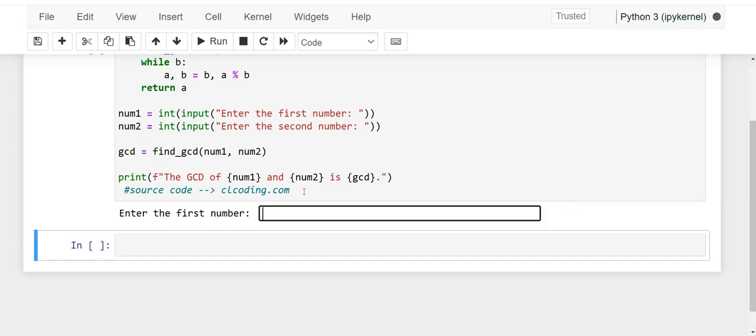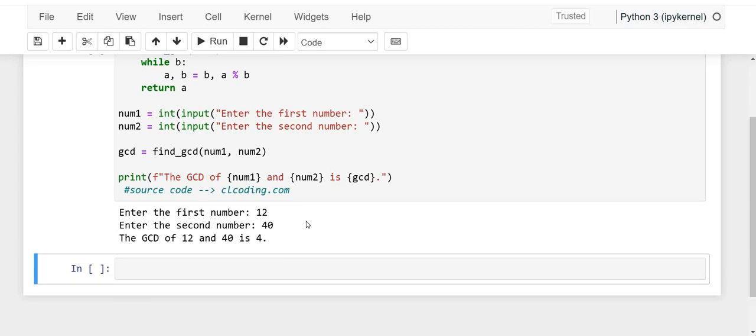So let's check this program. We need to enter the first number and the second number. Hence, the greatest common divisor of 12 and 40 is 4.